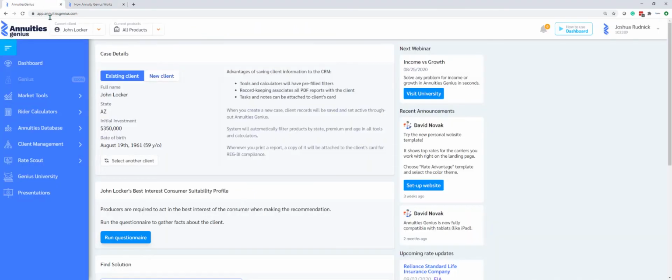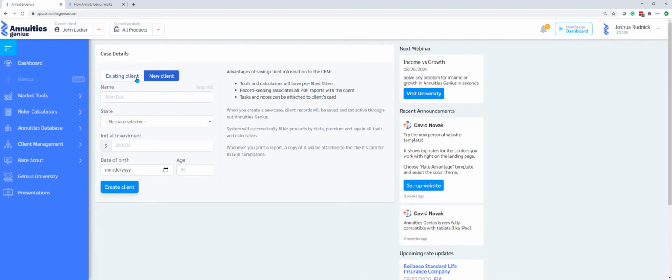So when you log in, it's going to bring you to your dashboard. This is the first thing that you're going to see. Here you can have all of your tools that you see on the left-hand side. All right, you're going to have your existing client that's already in there. You can create a new client.